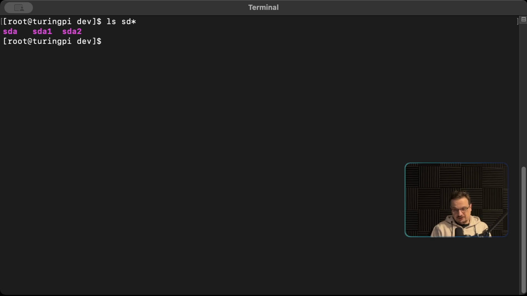Now, let me explain this. These letters will, by the way, increase. So next time you do it, it might be sdb or sdc. Now, what do we see here right now? We see the hard drive, the storage chip itself, the device itself, and that is sda. And then each partition on the hard drive will get a sequential number, meaning first partition is 1, second partition is 2, etc.